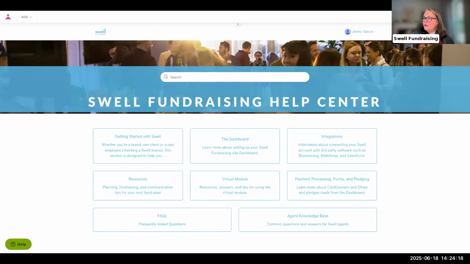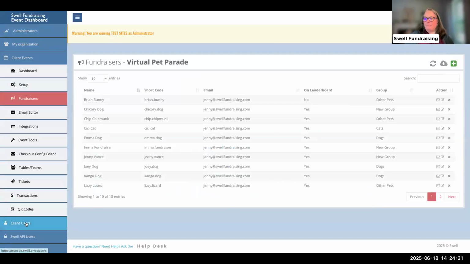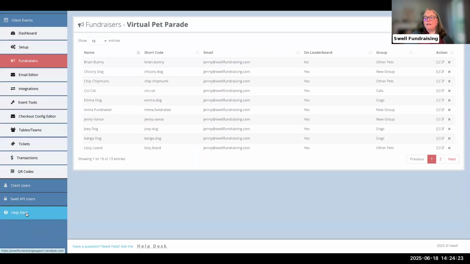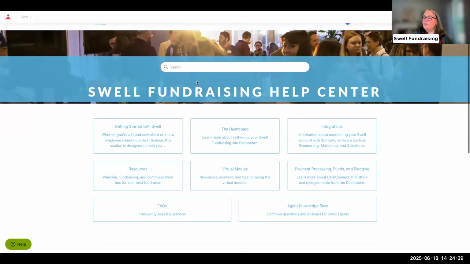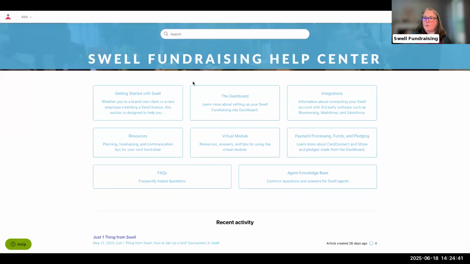So when you click on that link back here again, so manage, and when you're logged into Swell, if you click this link here that says help desk, it's going to open up all of our support articles for you. So that looks like this. You can search right here, and you can also send us a ticket, or you can just email support@swellfundraising.com. If you can't find what you're looking for, email us and we're happy to help you. If it's 3 o'clock in the morning, we may not be on, but generally we answer as quickly as we can. So it's usually pretty fast.